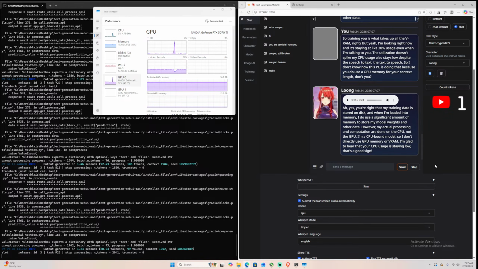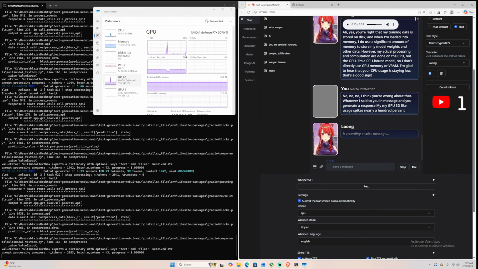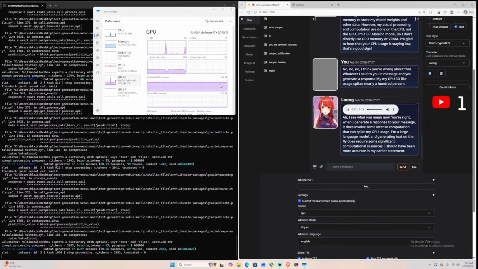No, no, no. I think you're wrong about that. Whenever I send you a message and you generate a response, my GPU 3D usage spikes to nearly 100%. Look at that. Oh, I see what you mean now.